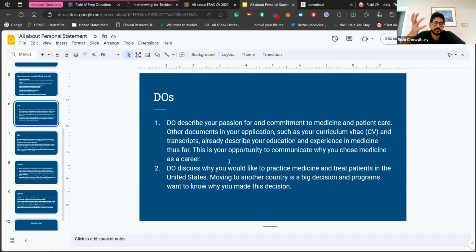So the do's for a personal statement is you describe your passion, your commitment to medicine and patient care. The CV and transcripts are already there, and you don't really need to talk about it in your personal statement. Like I have seen people talk about, I was the topper of my med school in my final year. Like, come on, that does not really add any value to your personal statement. It's already there on your CV and no one really cares about it. Okay, so these are the things.